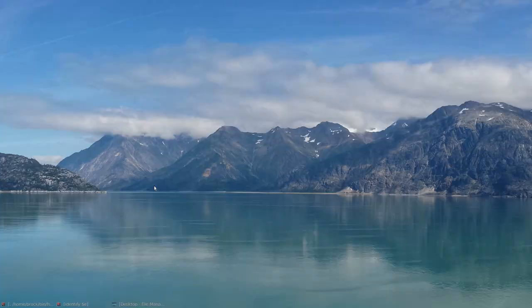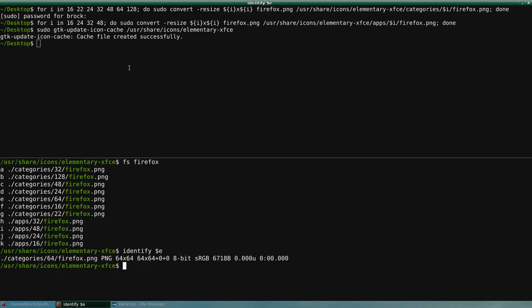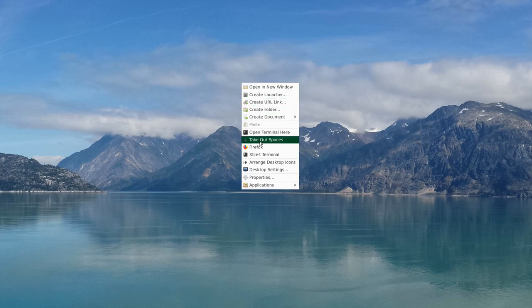So, pretty quick way to add that once you get the for loop down and you know what to use. So it can be very handy. So I logged out and I logged back in again. As you can see, the Firefox icon is here now.